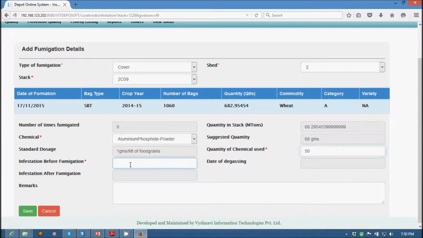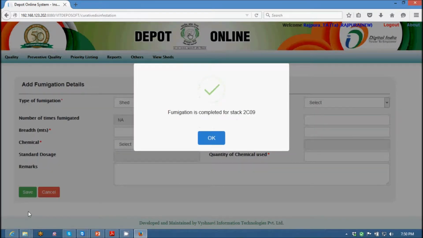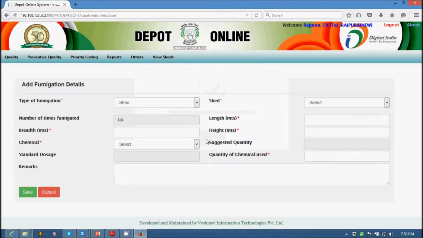This is the place where we provide the details of infestation before the fumigation. So let's say it was 2, and we can provide any remarks and we can save this. So the fumigation is done. Now after 5 or 6 days after the fumigation, the TA can go back to the fumigation list. He can edit and perform the degassing and provide us the result with the inspection results after fumigation.